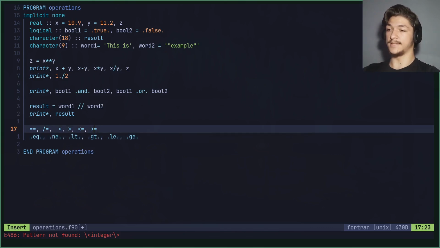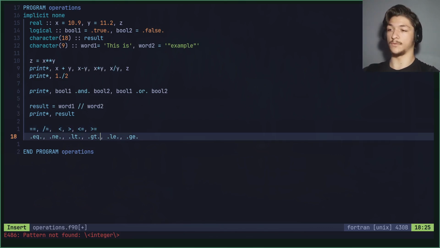For Modern Fortran, these symbols explicitly are a bit more common practice. So that's it for this video.